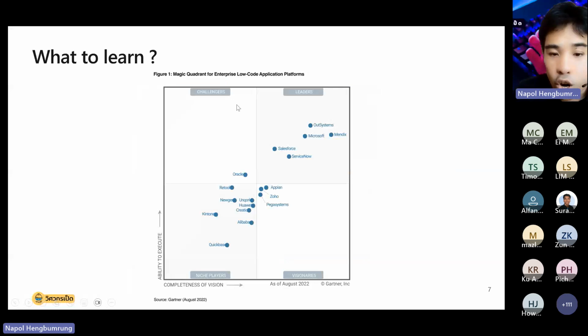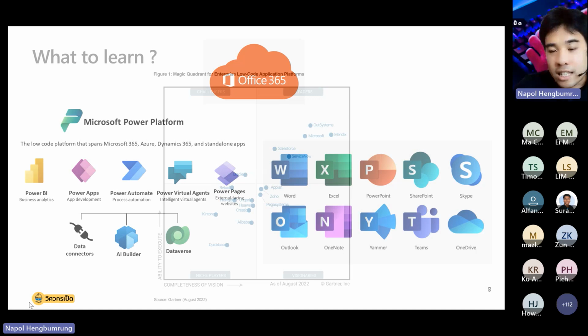As of the Magic Quadrant for Enterprise Low-Code Application Platforms, you will see that Microsoft is one of the leaders in low-code application development, but there are also OutSystems and Mendix. But I will tell you that if you are already using other Microsoft products, such as Excel, Microsoft Teams as you are joining this session, Outlook, SharePoint, or OneDrive, it is good to start with the Power Platform because it integrates seamlessly with those applications. So let's start with them.